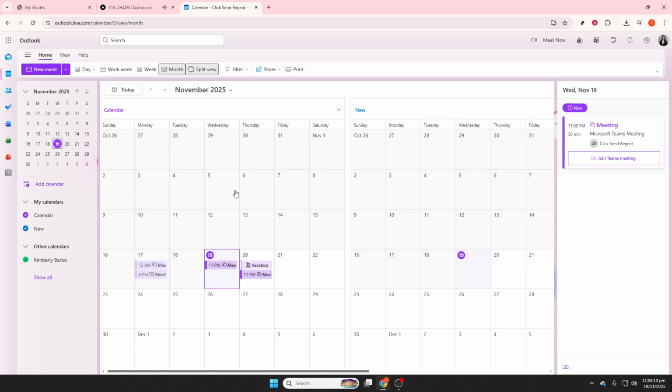A couple of quick tips to make rescheduling smoother. Consider adding a buffer when shifting time so attendees aren't rushing between meetings. And if your meeting includes an online link, it will carry over automatically when you edit. There's no need to recreate it.